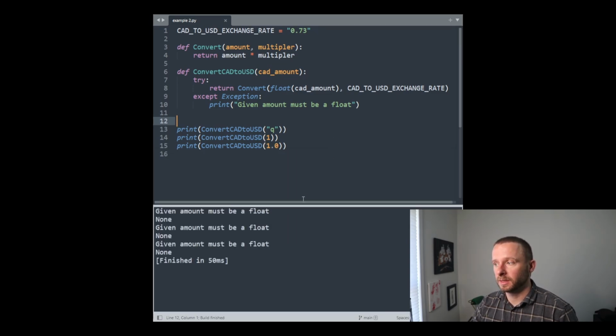So if we run it, okay, the first one, yep, "the given amount must be a float." Q is not a float. But 1, "given amount must be a float." Okay, 1 technically isn't a float, but I would expect it to get converted. 1.0, "given amount must be a float." Well, that's definitely a float. So something seems wrong here.